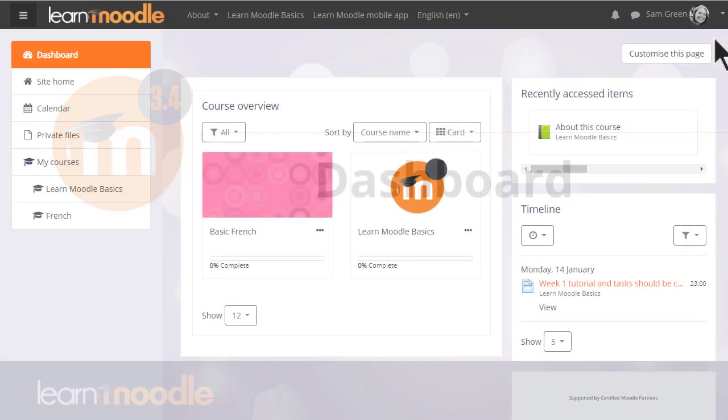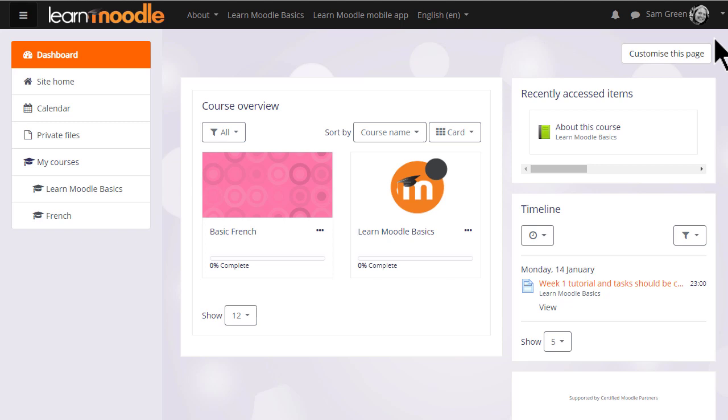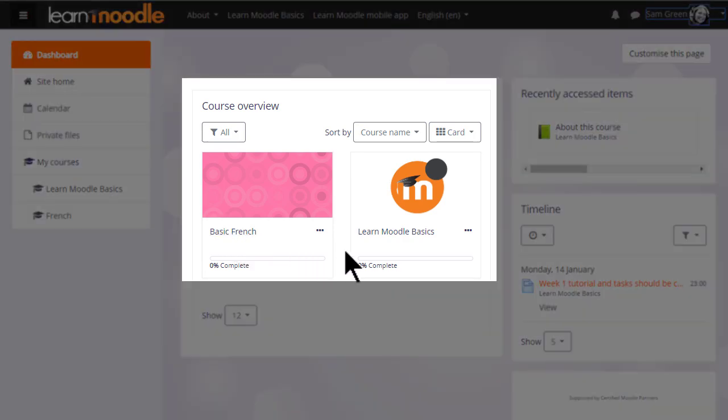Dashboard. Everyone in Moodle has their own personal page called their dashboard. On many Moodle sites, you'll be taken to the dashboard once you've logged in. If not, you can get to it by clicking the link in the user menu or in the nav drawer. It's a page where you'll have an overview of the courses that you're enrolled in.